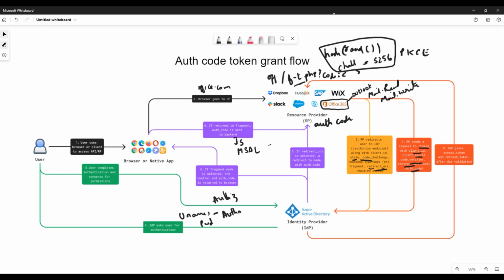Once Azure Active Directory verifies this information, it is going to redirect to the resource provider along with the refresh token and access token. Now the access token, as we've already seen, is a JWT token, and it is primarily used to access resources. So once the resource provider receives this access token, it is going to make requests to APIs such as the Outlook API, Microsoft Graph, or other APIs which are using Azure Active Directory as identity provider.